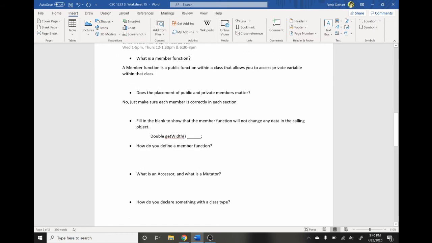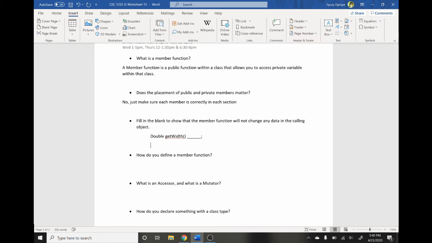Okay, and so the next question I have is: fill in the blank to show that the member function will not change any data in the calling object. So this one is kind of like when you're working with variables as well. Remember how we have variables, like an x, and you can change x however you want, but if we want a variable that won't change throughout the whole program, we do const x equal to like 100. And it's kind of the same theory with this one.